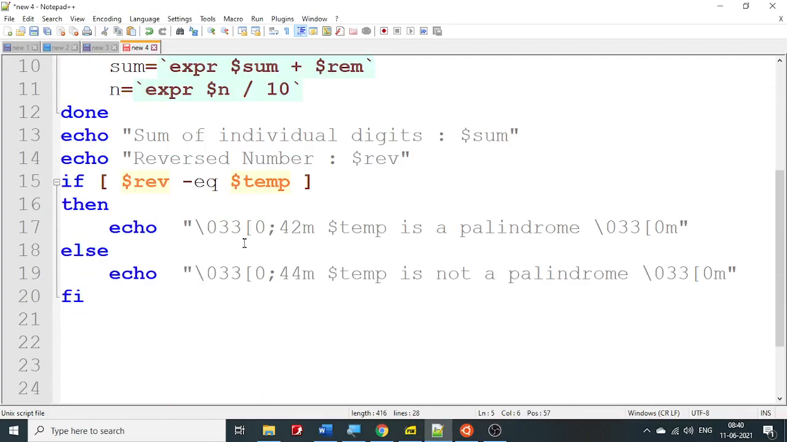So you can try them if at all you are really interested. If you start this number in 42 to 47, it will be the background highlighting. 32 to 37, it will be the foreground highlighting. If you want, you can do it. I'm not forcing you to do that.